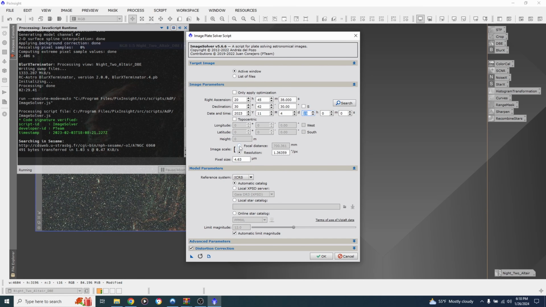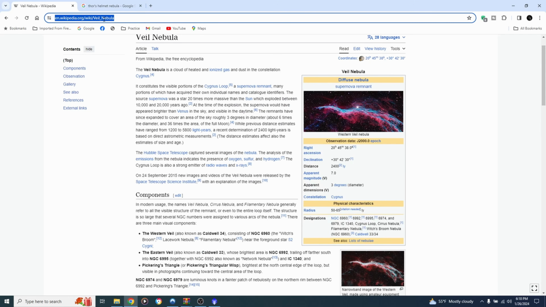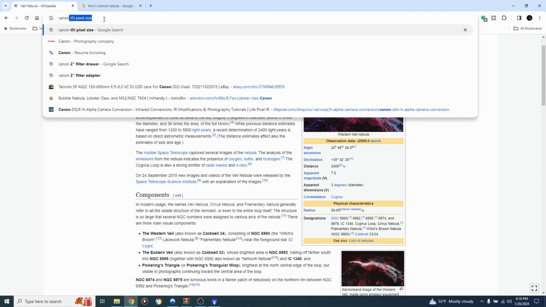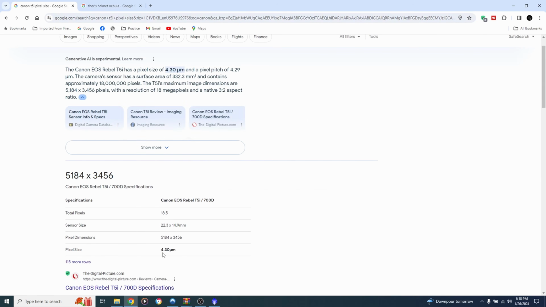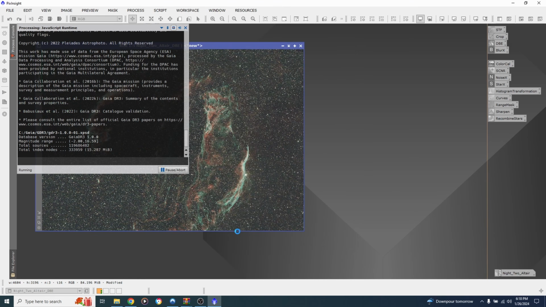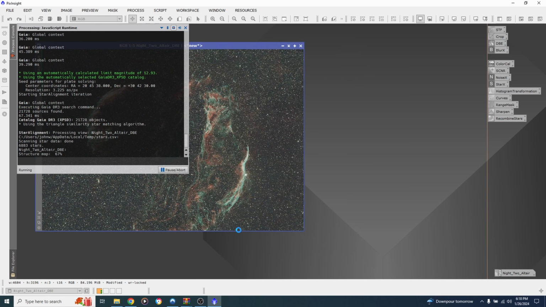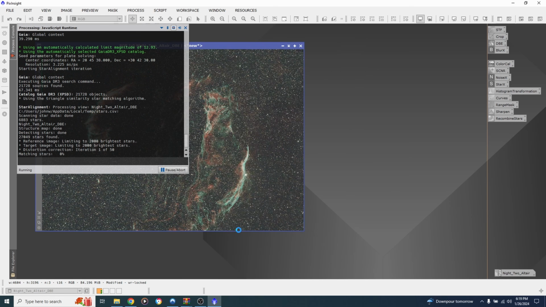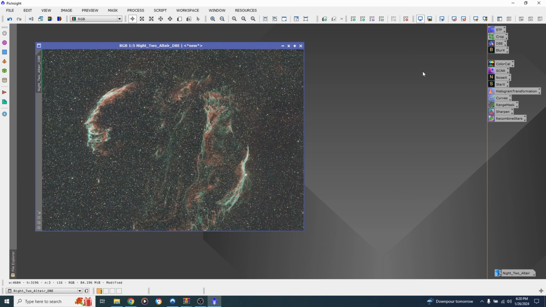All right, at image scale, I'm gonna click focal distance, and I shot this with a Radian 61 telescope that had a focal length of 275 millimeters. And I used a Canon T5i, and I need to put the Canon T5i's pixel size right here. Let's look that up real quick. 4.30 microns. There we go. Now I'll just hit OK, and it should plate solve my image. Now PixInsight will know exactly where in the sky that is. All right, it's done plate solving.